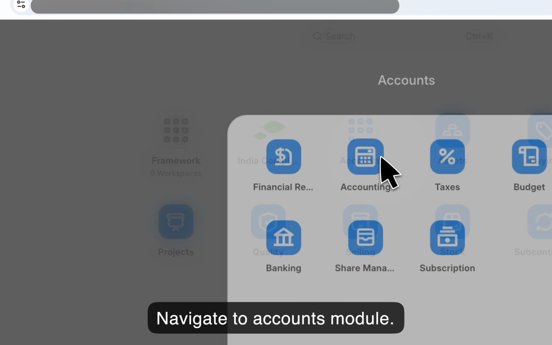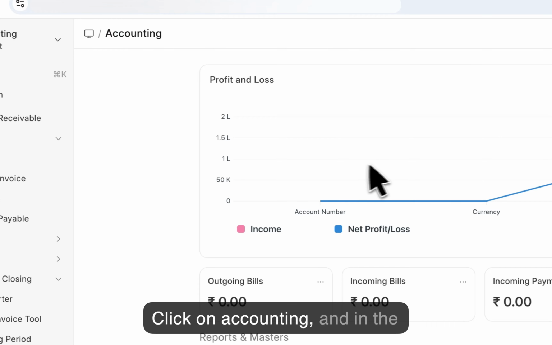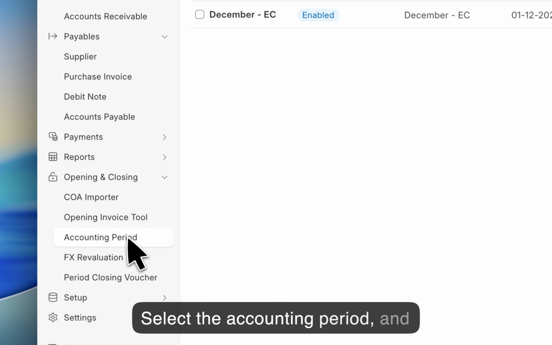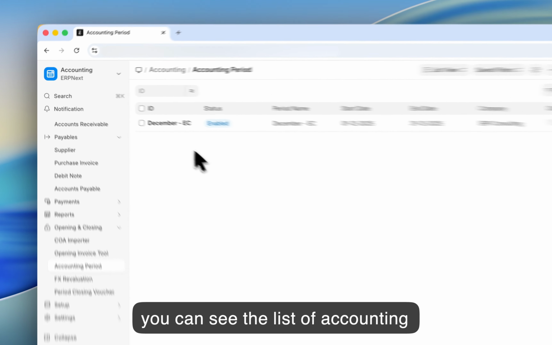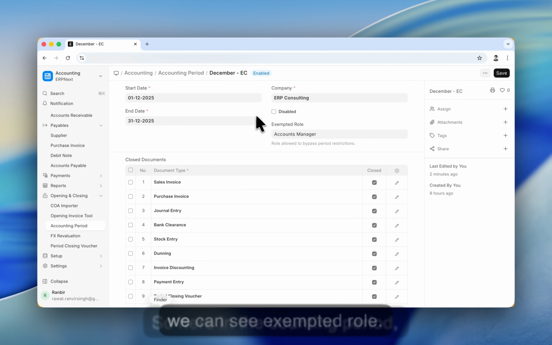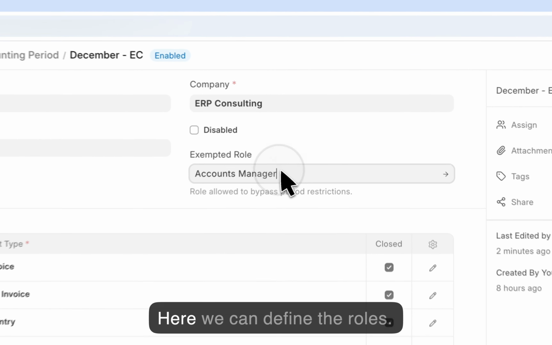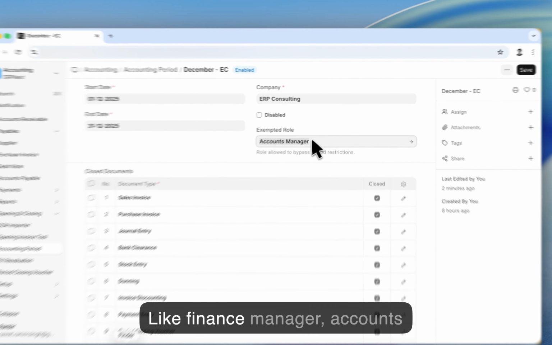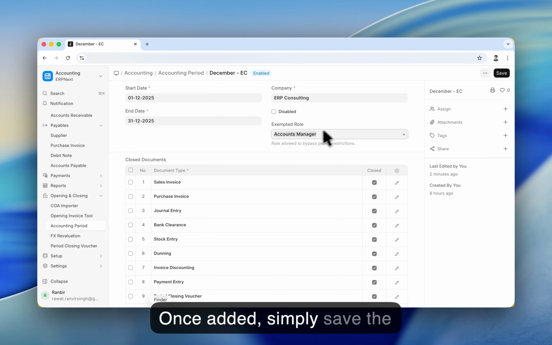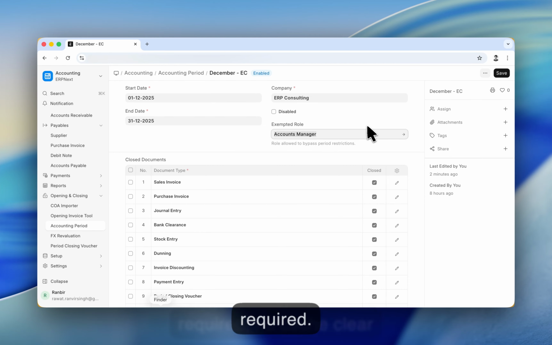Navigate to the Accounts module, click on Accounting, and on the left-hand side you can see Opening and Closing. Select Accounting Period and you can see the list of accounting periods which we have created. Here in the accounting period we can see Exempted Role. Here we can define roles like Finance Manager, Accounts Manager, Auditor. Once added, simply save the form. There is no server restart required, no cache clear required.